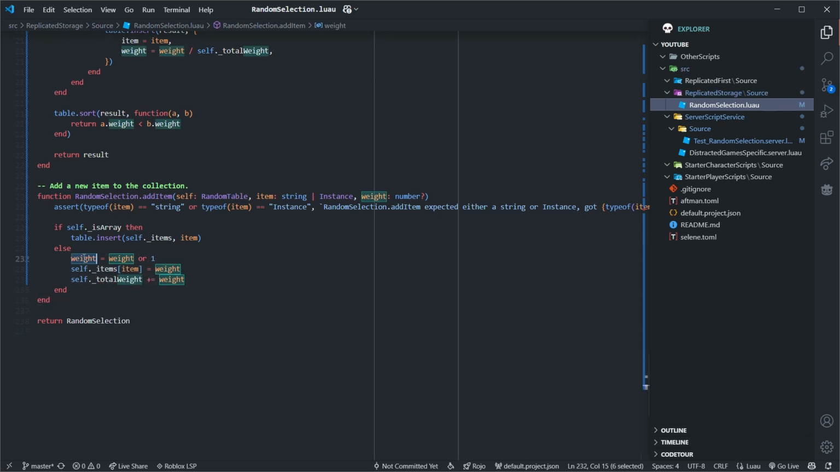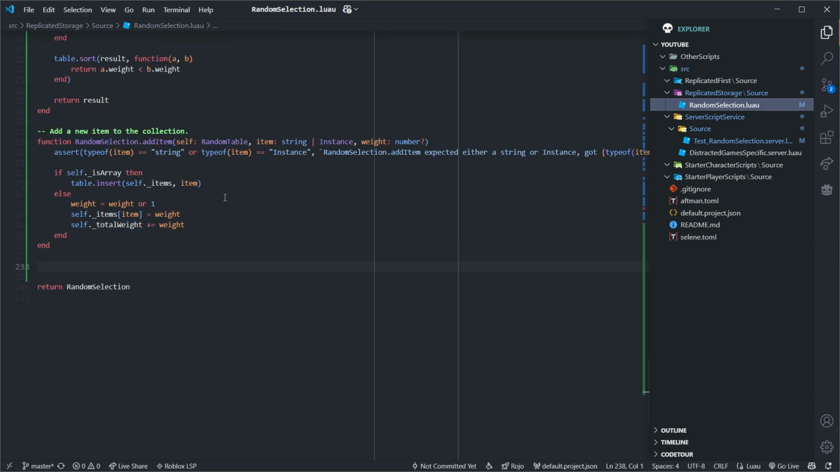So super easy. Basically, we're just saying that weight is either the weight that was fed in here or 1 if nothing was fed in here. And then we are setting a new key to our items table of the item itself, either string or instance, right? And then setting its value to the weight, which is exactly how our weighted tables are set up anyways. And then we're adding the weight to our total weight amount there so that that gets updated as well. And then real quick, we'll go ahead and set up our remove an item from the collection. And we are going to return a boolean for error handling.